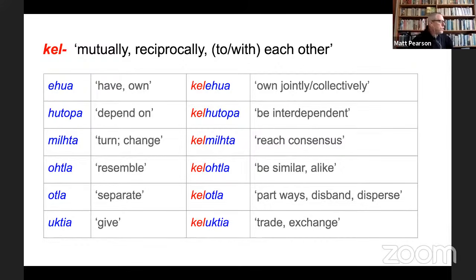And then skipping down a couple, ukcha means give, gelukcha means to trade or exchange, to give things to each other.